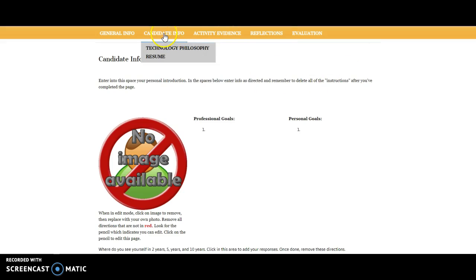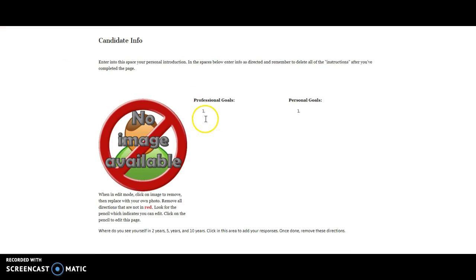So to look at this page under candidate info, you would go ahead and put in a professional introduction. I see most people do this in 2 paragraphs. They talk about themselves more professionally. In the second paragraph, they talk about themselves more personally. You are always also going to include a picture of yourself, preferably a professional photo. You're going to include professional and personal goals. Usually this is listing 2, 3, 4 goals that you want to accomplish professionally and personally.